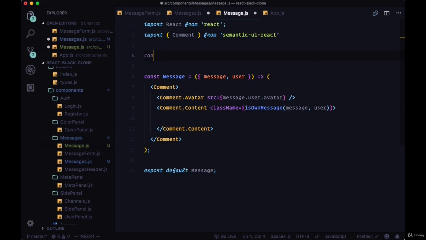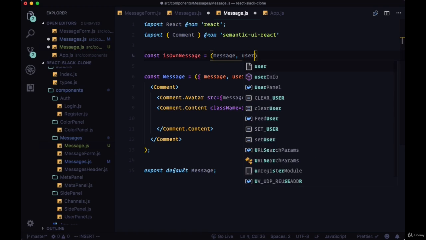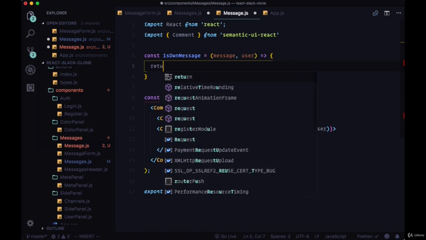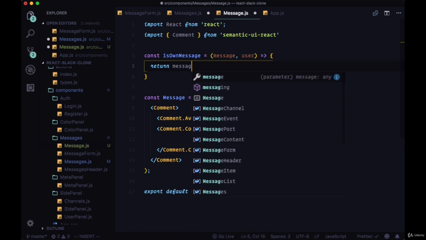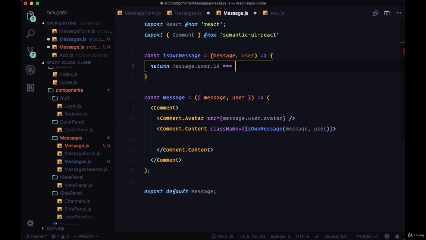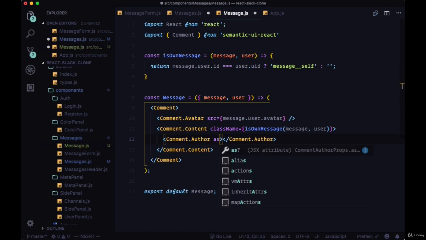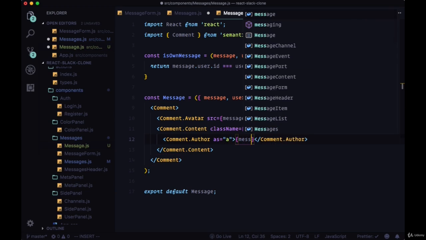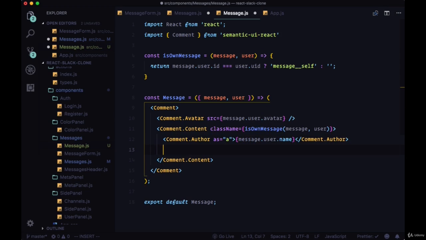So we'll create this isOwnMessage outside of our message component. And isOwnMessage will determine whether the ID of the user that's currently authenticated is the same as the ID of the user that created the message, and give our message component a special class in that case, just to see visually that we wrote the comment, or the person that's currently authenticated wrote the comment. So if those two IDs are the same, we'll give it a class of message self, otherwise no class. Within the comment content, we'll include the comment author, the message author, make it an A tag, and interpolate message.user.name to get the creator of the message.